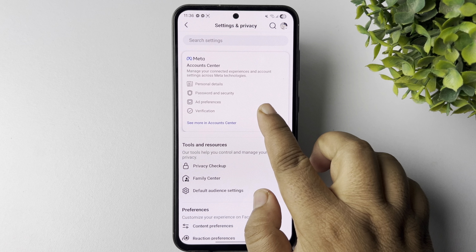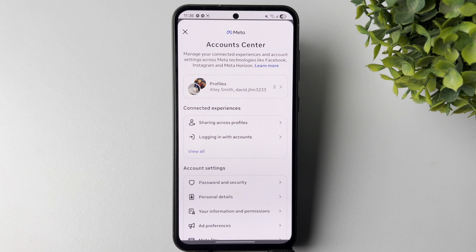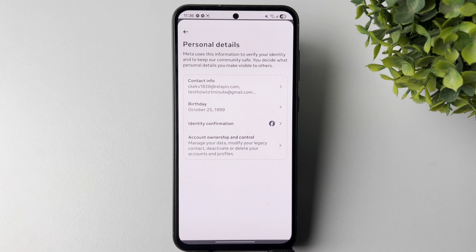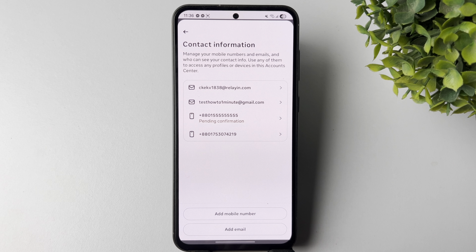Tap on Account Center. Under Account Center, tap on Personal Details. Tap on Contact Info. And here you will find all of your added emails and phone numbers.